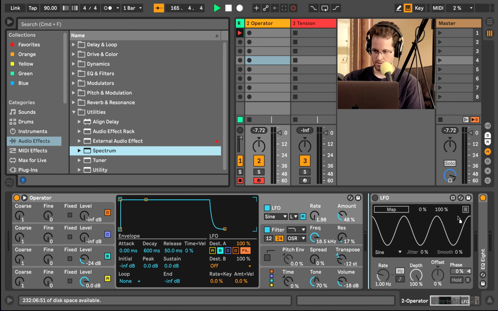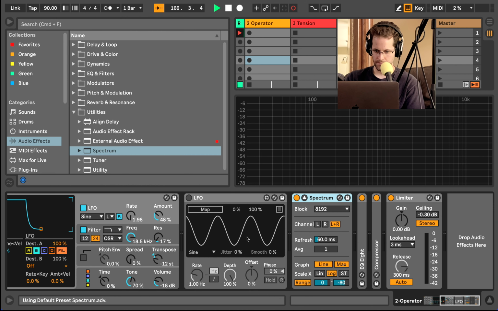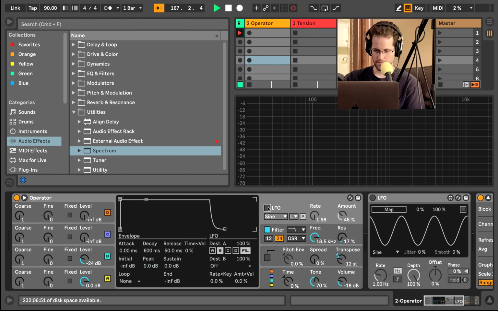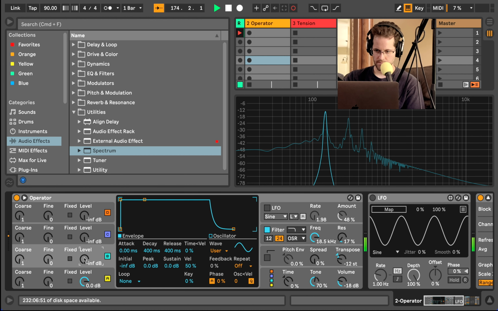Utilities, spectrum. Let's turn off LFO, and let's go back into here. And I'm actually going to, this is our waveform, okay? This is our beautiful waveform, okay? If you play right here, we're playing a D. And these are the harmonics. Now, when I remove this, it's just the sine wave.